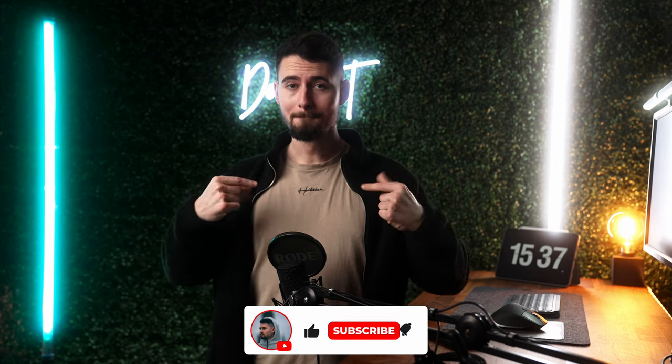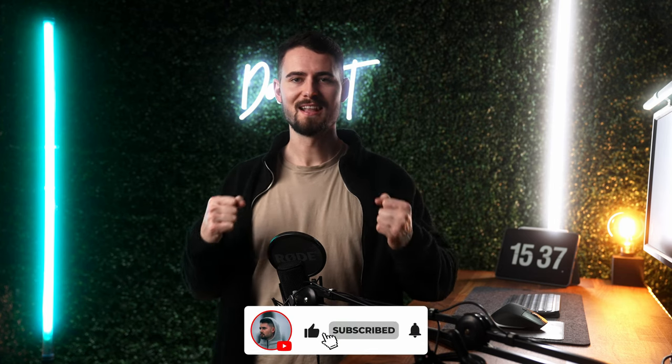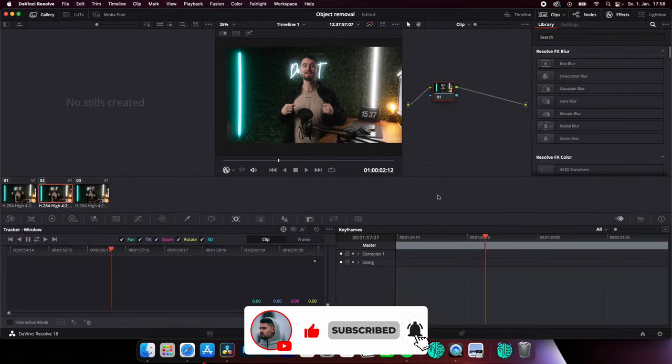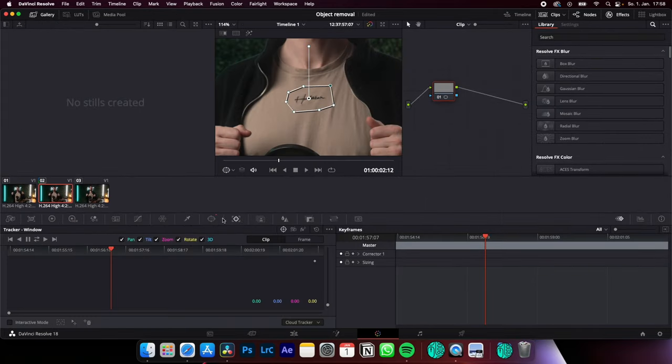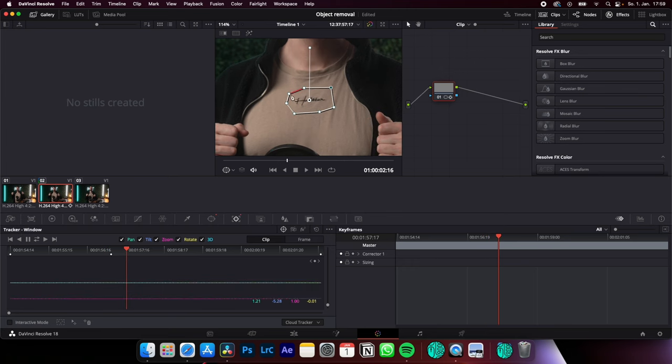How to remove objects easily in DaVinci Resolve. Let's go. Select your clip, go to the color page, create a mask around the subject you want to get rid of. Track the mask back and forth by using the tracker window. So this is nice because if you have a moving object you want to get rid of, now your object is perfectly tracked.